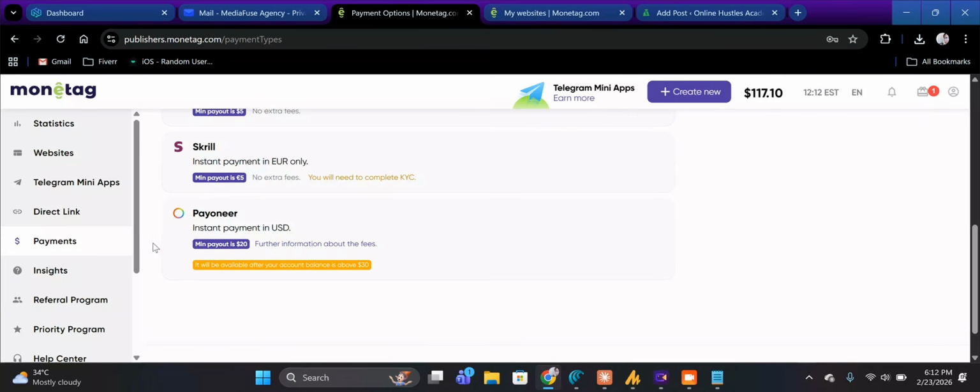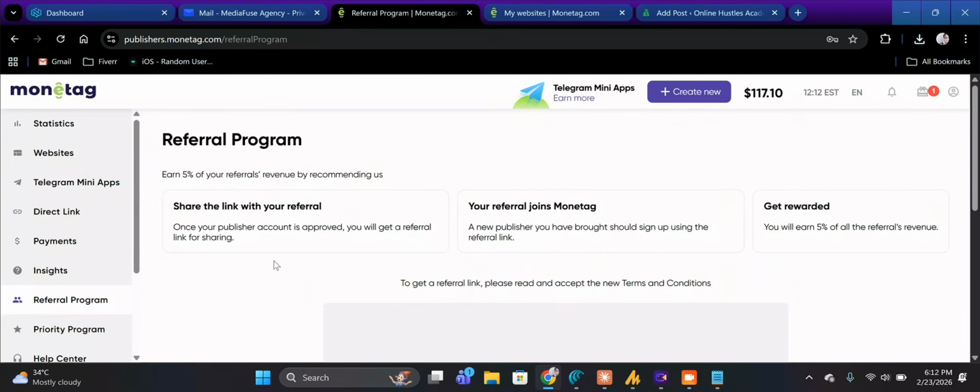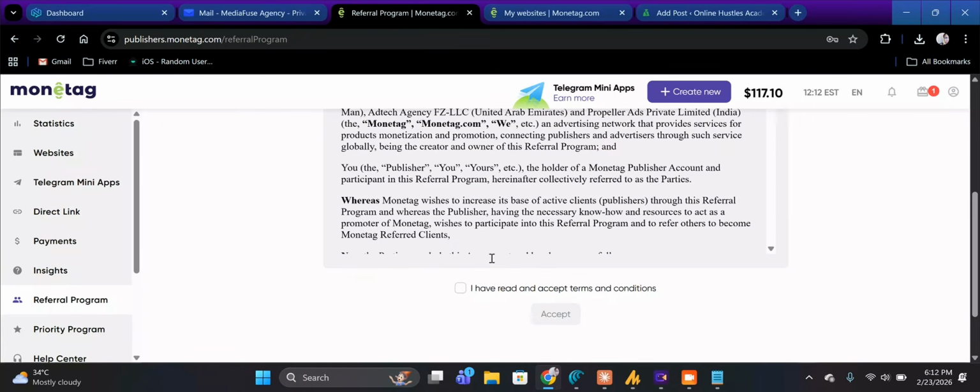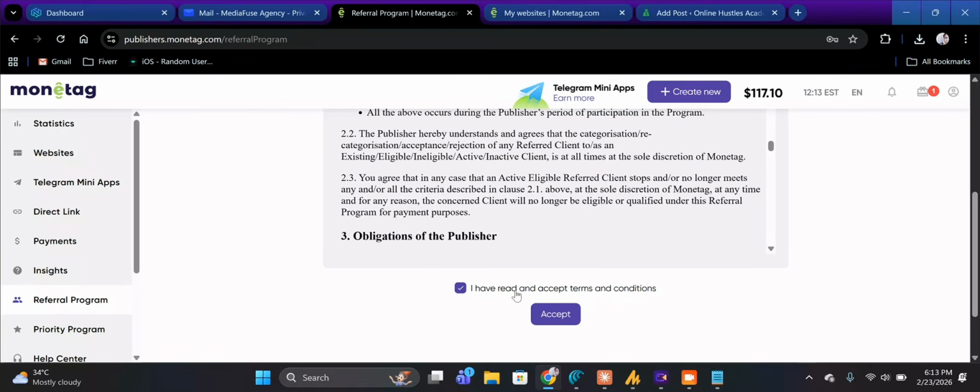And finally, the referral program. This is a nice bonus. You get a referral link. Just come here, accept the terms and conditions, and you are going to get your referral link. So for every publisher who signs up through your link, you earn a 5% commission on their earnings.